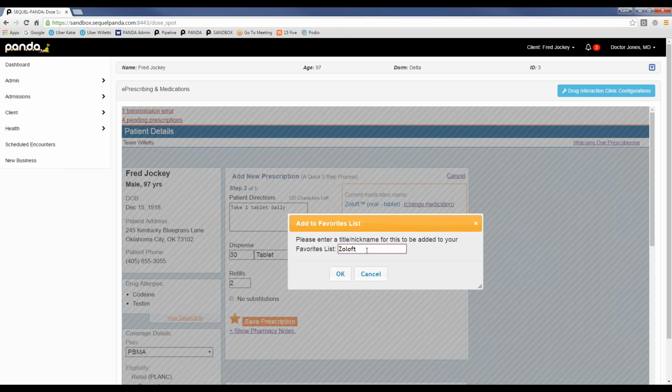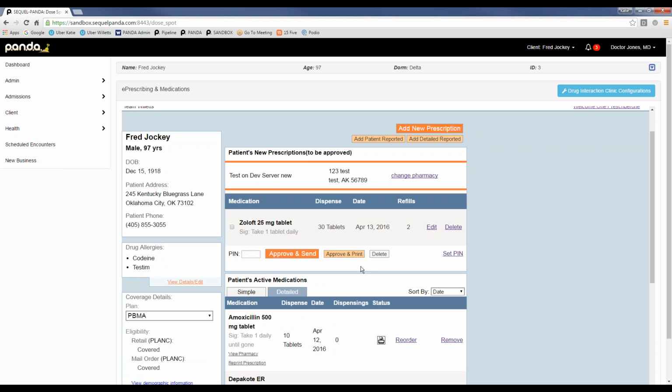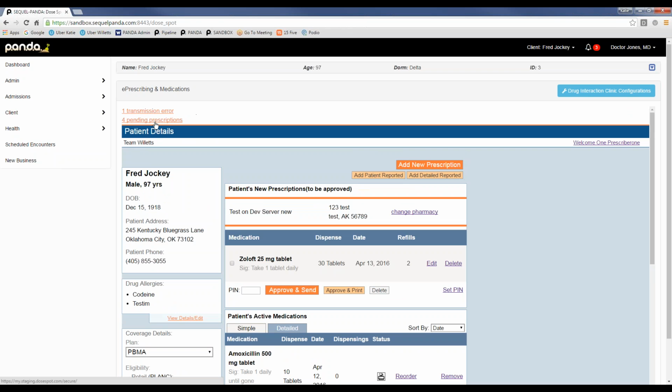I'm just going to say Zoloft. If you want, you can be more detailed. You could say Zoloft in parentheses Dr. Murthy or 25 milligram or whatever details you want to save to create your favorites list. I'm going to hit OK. It's going to save that medication. Now this medication is ready for the provider. So at this point, if you leave this screen, that doc is going to see it as a pending prescription that is going to appear here for them.